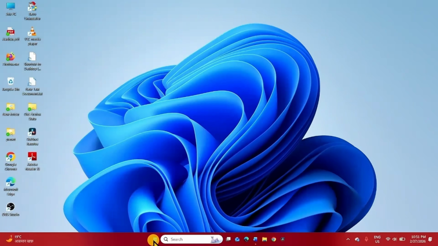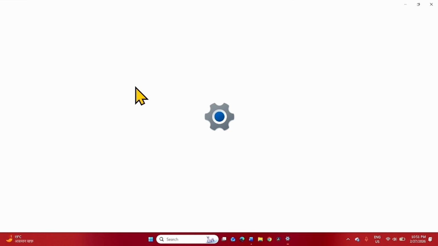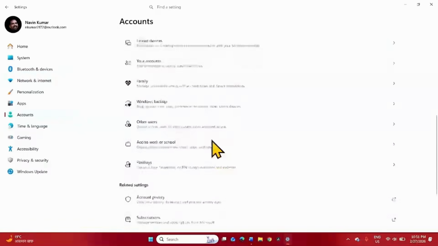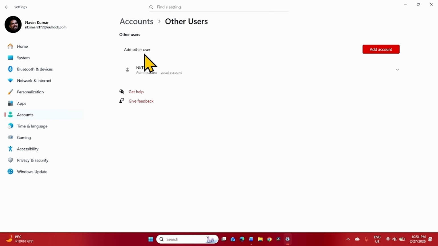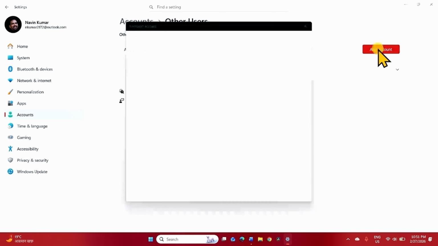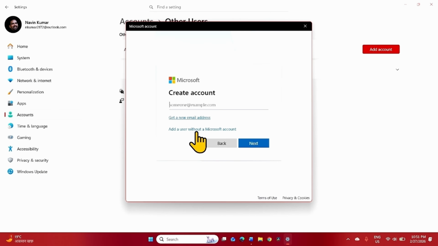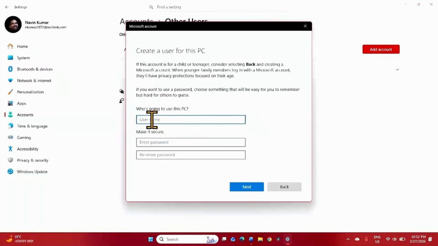Click on Start, select Settings, go to Accounts, scroll down and click on Other Users. For Add Other User, click on Add Account. Click on this link. I don't have this person's sign in information. Click on this link, add a user without a Microsoft account. Type username and type password.